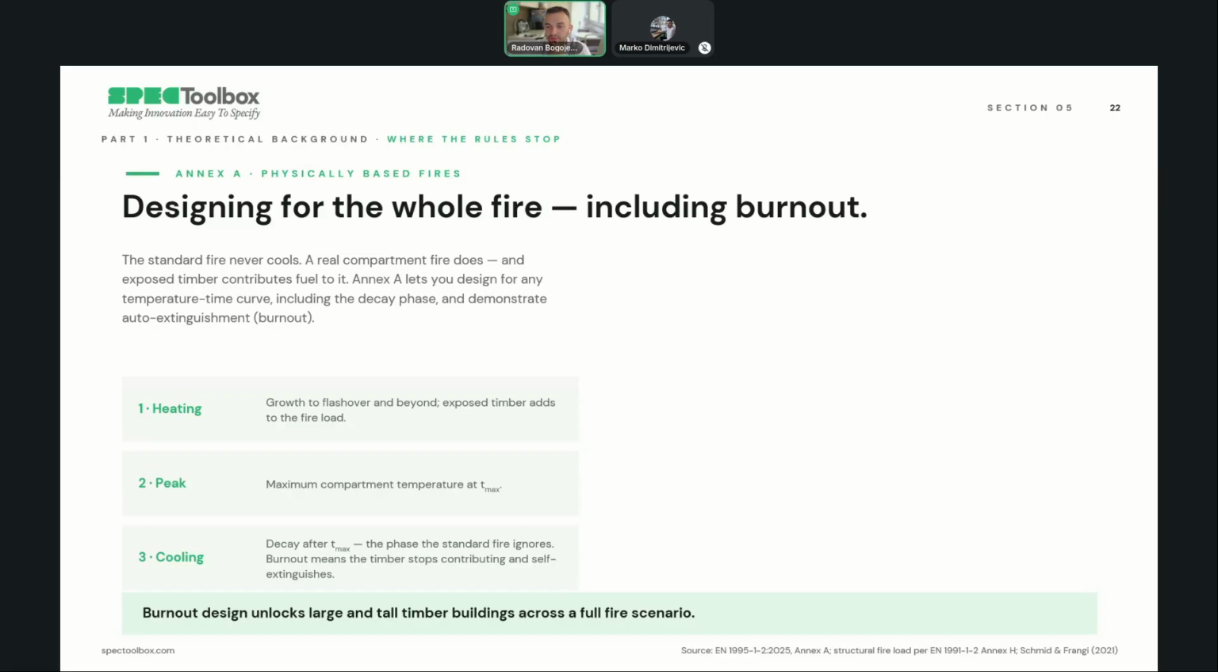Why does it matter for timber? Because exposed timber adds fuel to the fire. And the new code finally lets us design for the real thing. We can use any temperature-time curve, including the cooling phase, and we can demonstrate burnout, which means the point where the timber stops feeding the fire and it goes out on its own. This is advanced territory, and it is squarely a conversation with your fire engineer, but it is now inside the Eurocode.